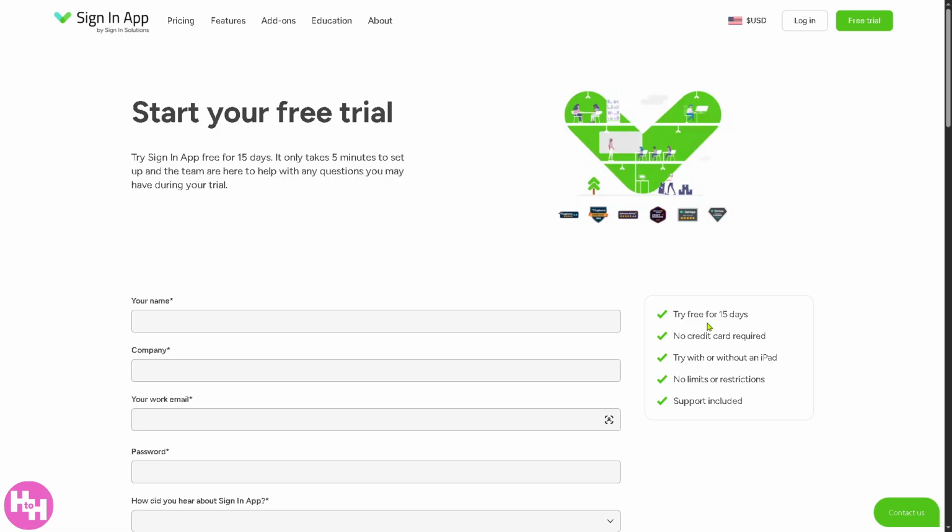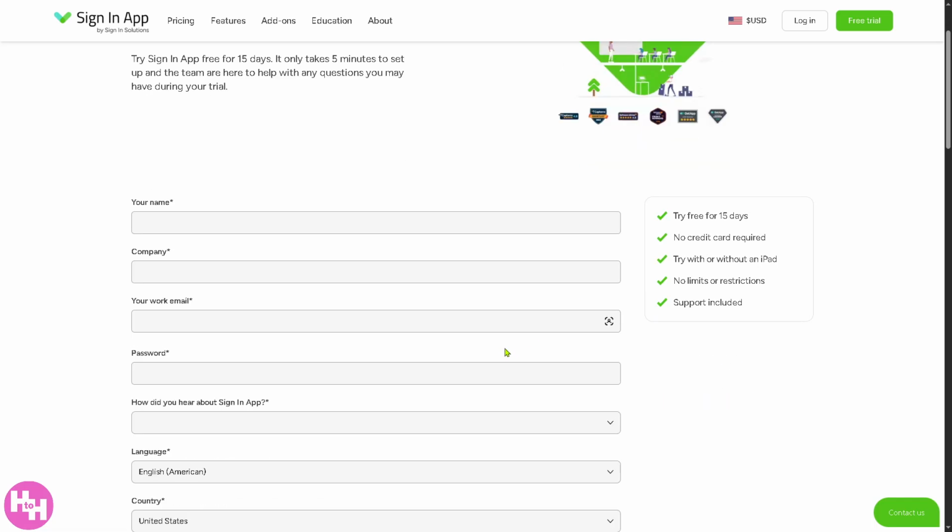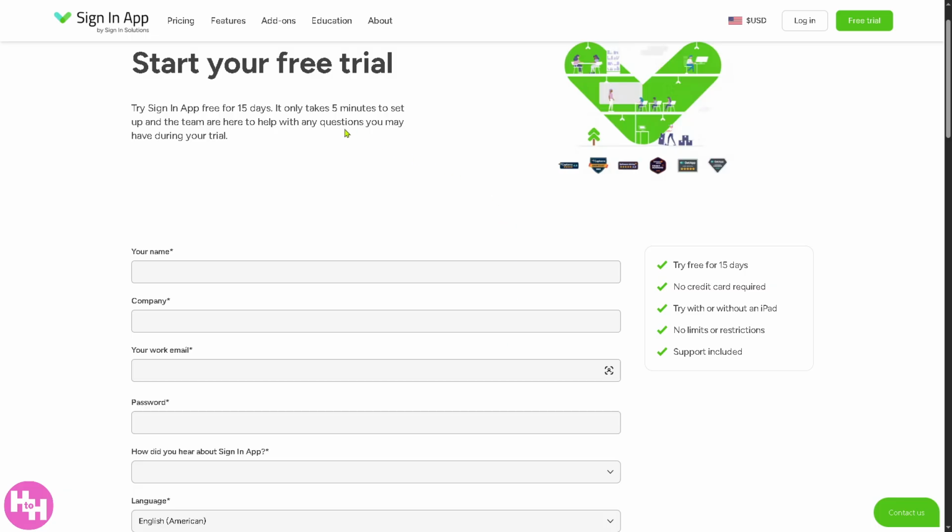And as you may notice, try free for 15 days, no credit card required, try with or without an iPad, no limits or restrictions, and support included. The good thing about the 15-day free trial is that it only takes 5 minutes to set up. The team are basically here to help you with any questions you may have during your trial.